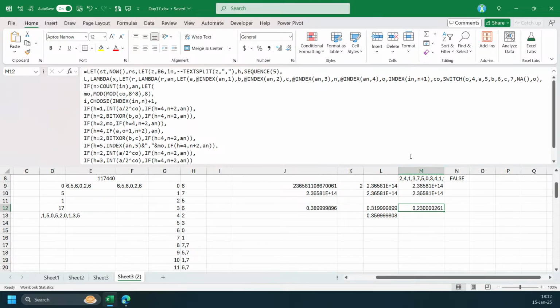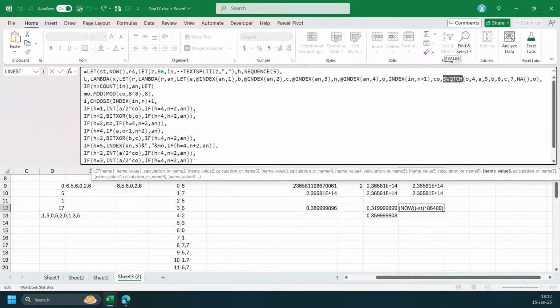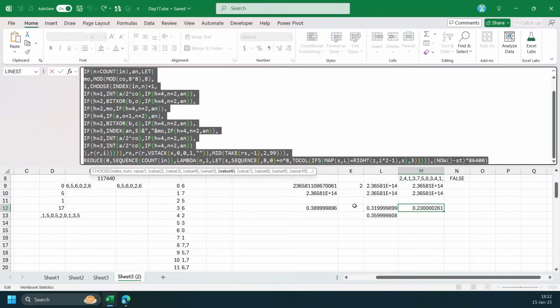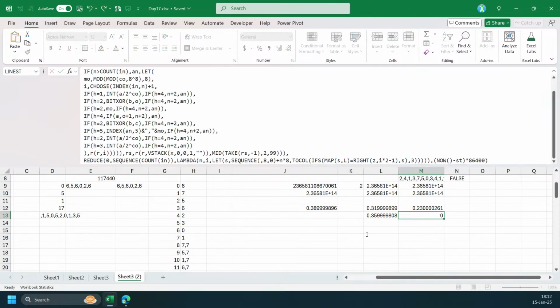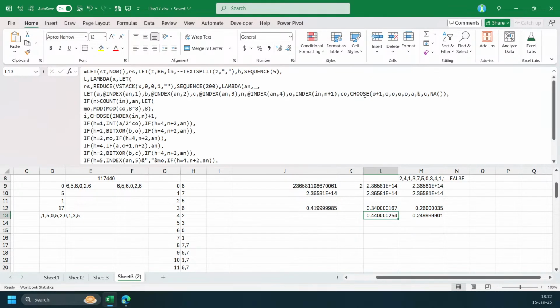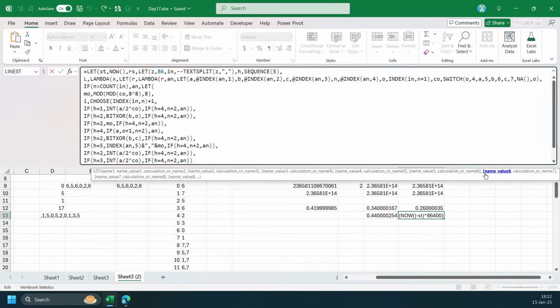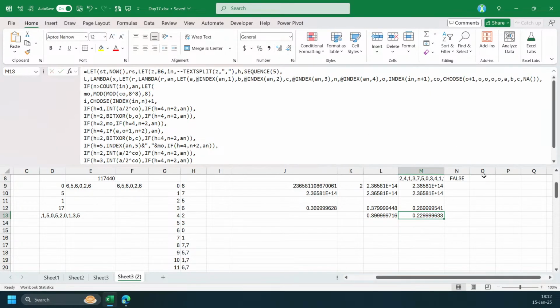And then it could be improved a little with this switch. So improve this one with choose. Okay, with choose it's a little bit faster.